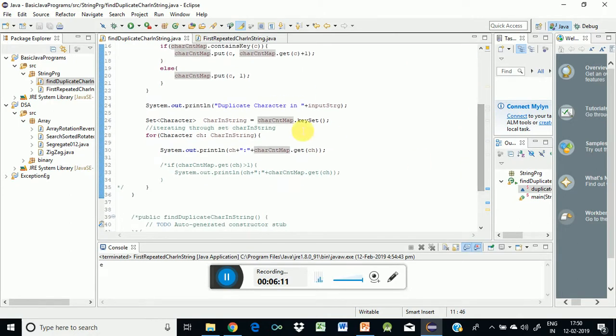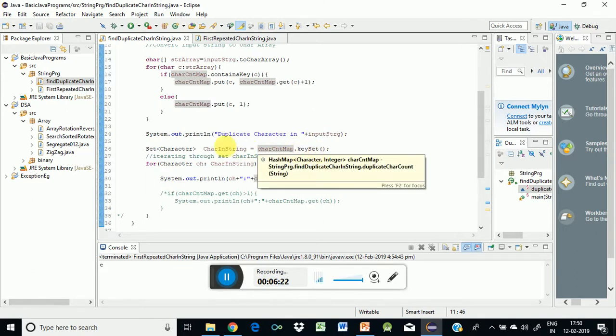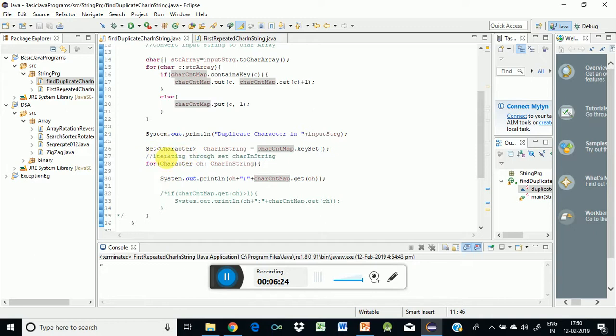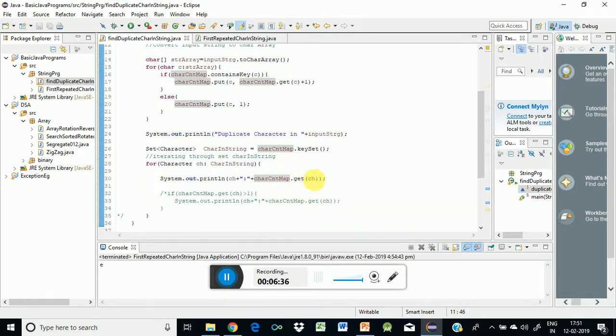After that, you have to get the key set from the map object. So you will get that key set and store it in the set, and again you can use the for loop, and you get the value as characterCountMap.get(character). Means here you will get the character which is here.